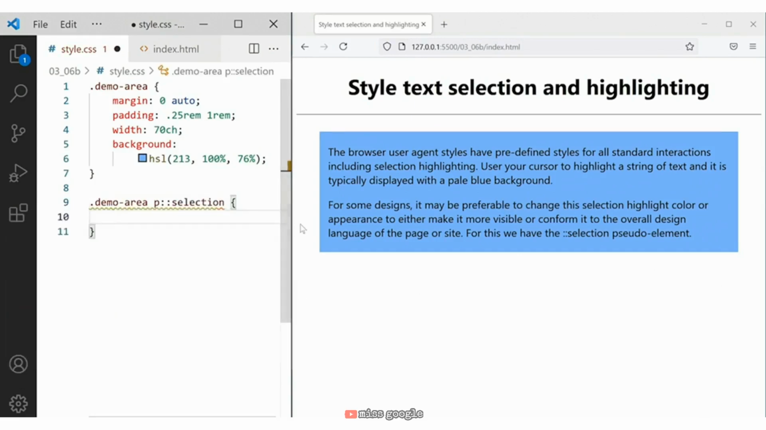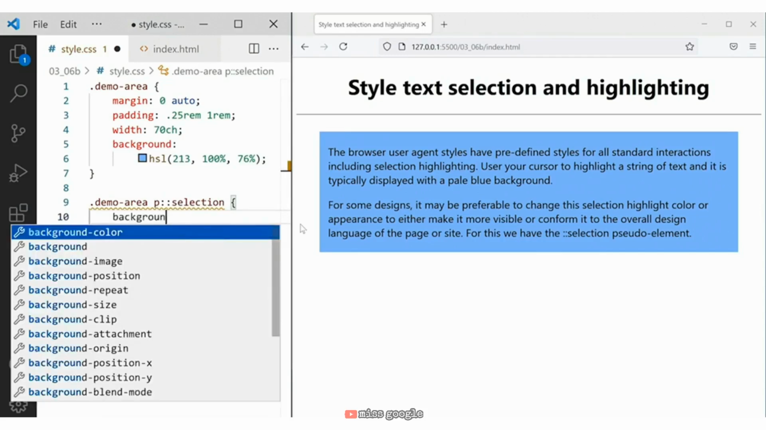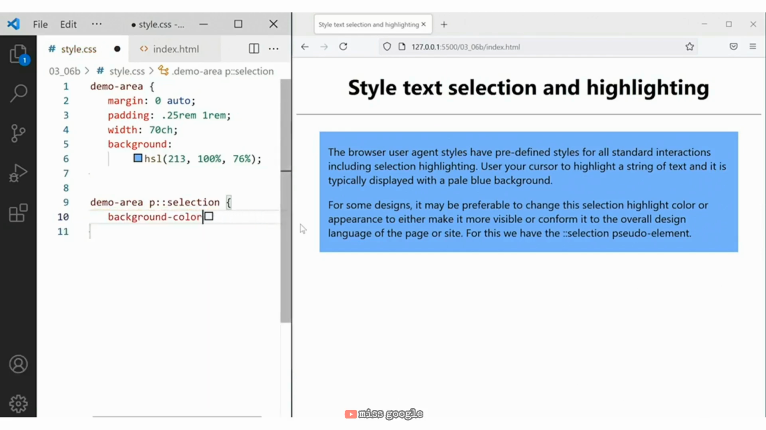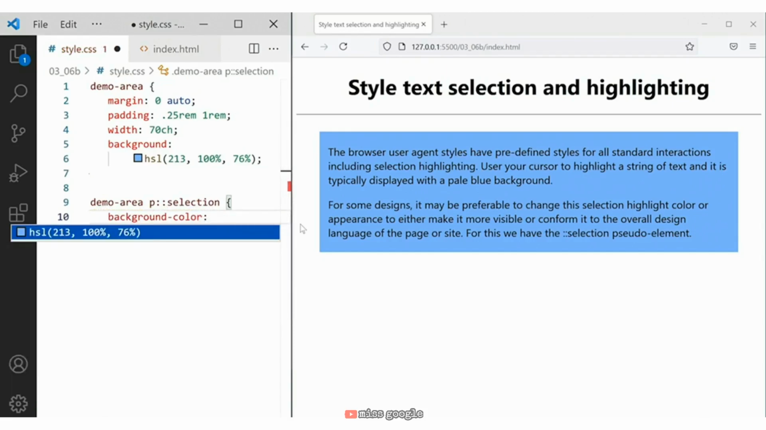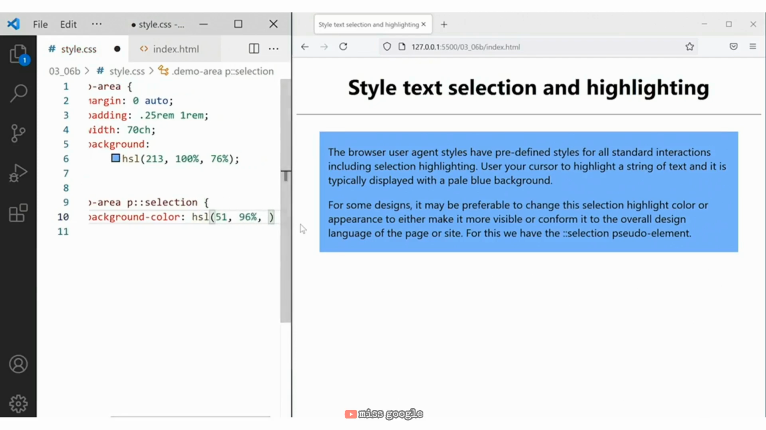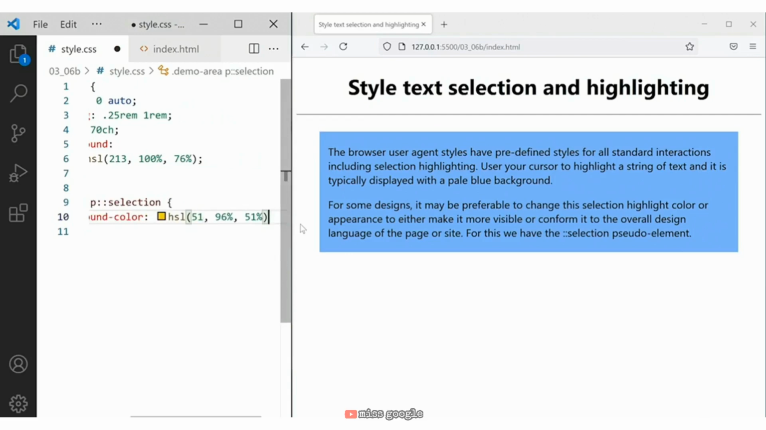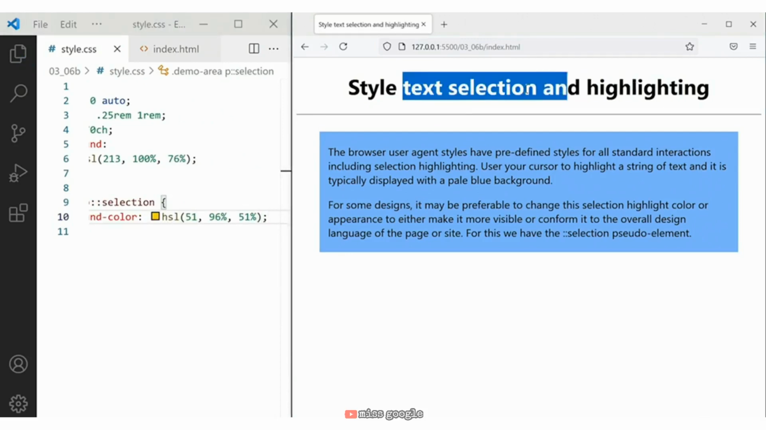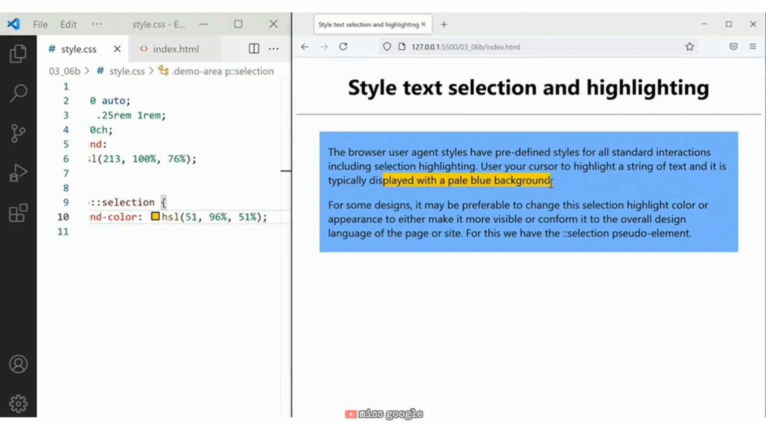And then inside here, I can now define, for example, a different background color. So I'll say background color, and I'll set it to, let's see, some hsla value. So let's see, 51, that's a yellow, and then 96%. And 51%. So that'll give us kind of a deeper, more vibrant yellow color. And save this. So now when I select text up here, it's still the same blue. But if I select text down here, it's now yellow.